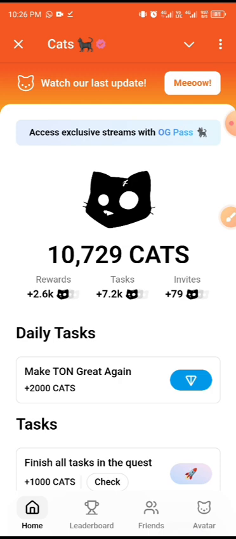But right now, for me to click on this Make TON Great Again, it would cost me 0.2 TON. Do you get? That would be around maybe $1 or $1.5 thereabout. But I'm not ready to spend that amount. So this is a very easy way for you to accumulate without spending.